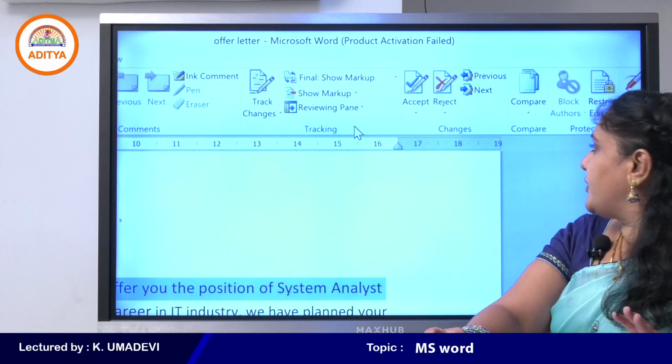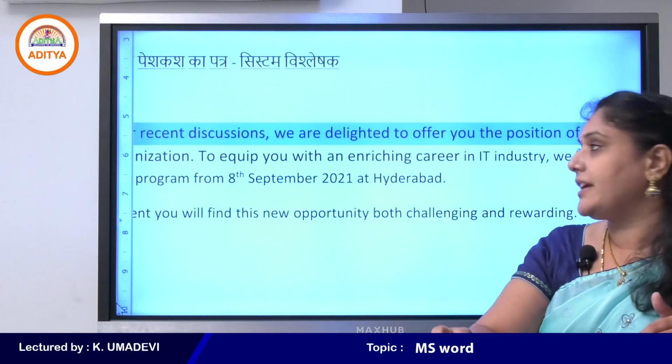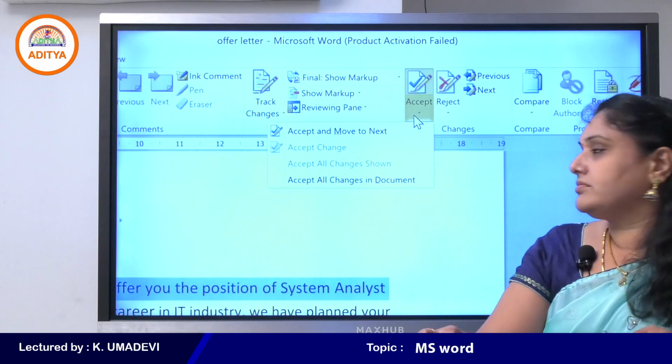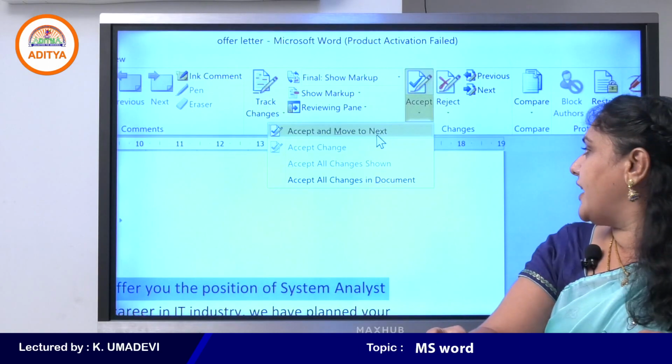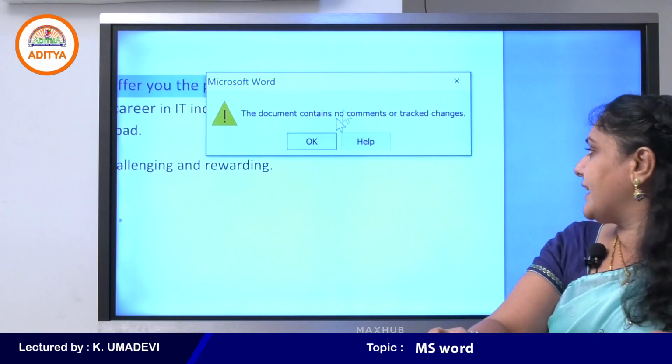So next one is the tracking group and next one is changes. If you want to accept the comments or another type of change, you can click on the accept drop down. So accept and move to next. See, the document contains no comments or tracked changes.